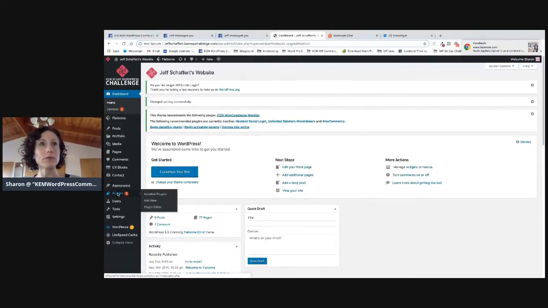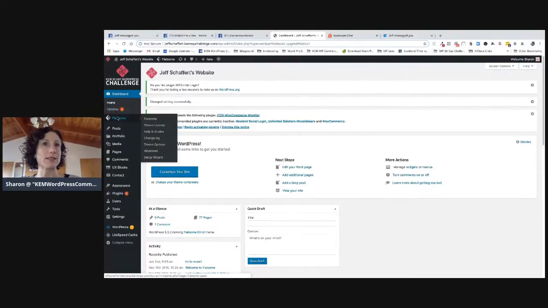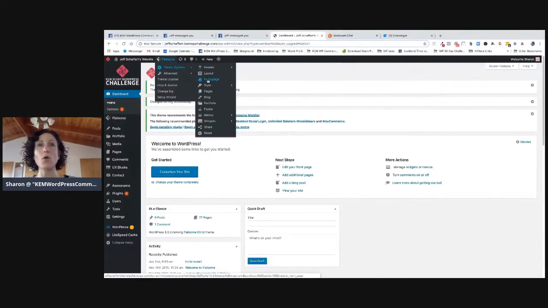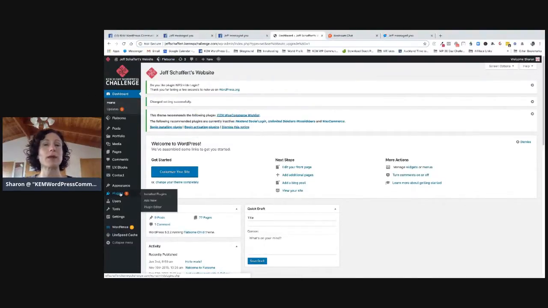So this is our theme Flatsome, which we see here. And Flatsome has all its options up here. So this is where you can customize the header, organize your layout, all the ways that you want your theme to be set up, you can do from here. And you can also do them on the front end, which I'll show you in a minute. But Jeff talked about themes and plugins. I'm just going to show you the plugins. Here's all your plugins.